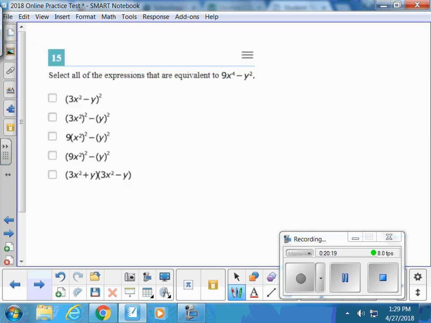All right, last one we're going to do today. Select all of the expressions that are equivalent. So we just have to do some foiling and some exploring here. Let's go ahead and foil out and explore our first choice. 3x squared minus y squared means I have to write it out twice. And I have to foil it out. I'll go ahead and tell you now, this is not going to be it.